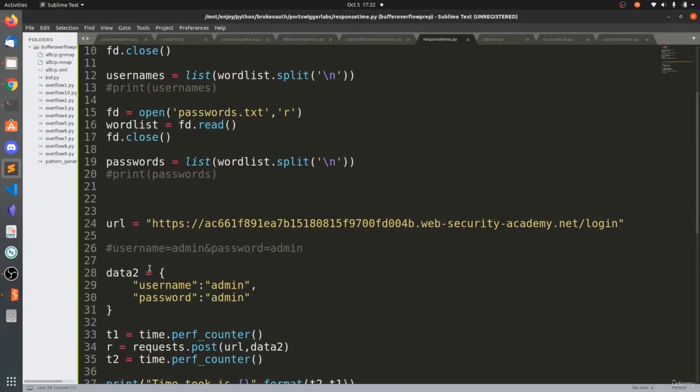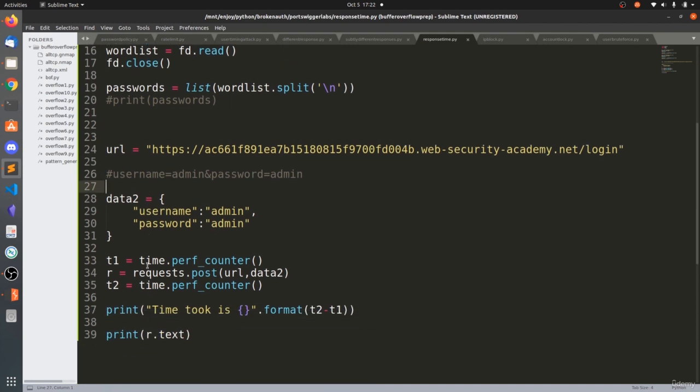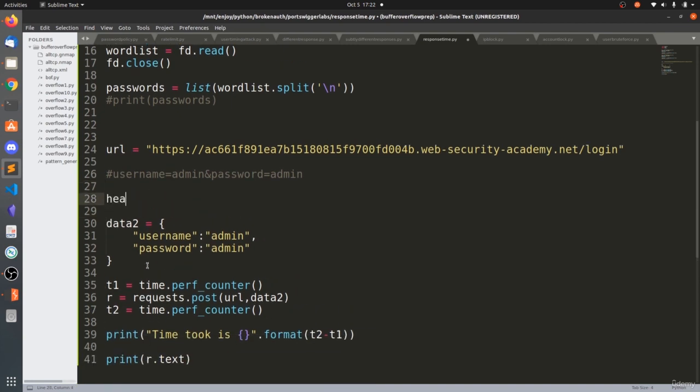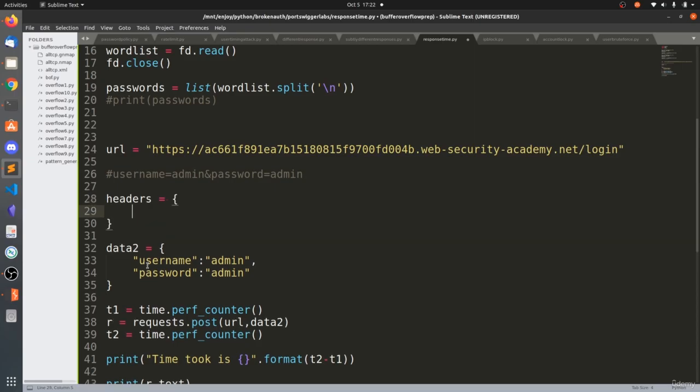Now what I am going to do is say headers is equals to, and I'm going to introduce a new header, that is X-Forwarded-For. We have used it in Burp Suite, X-Forwarded-For. So here what you need to do is 127.0.0.1. This IP address will only work for 1 or 2 requests, and then this IP address also gets rate limited.